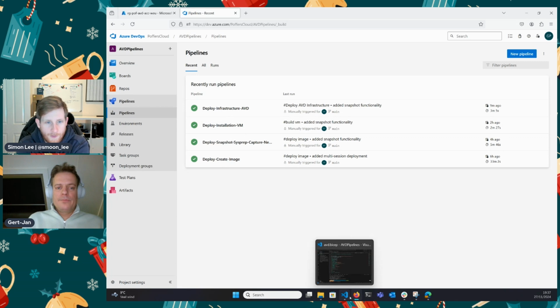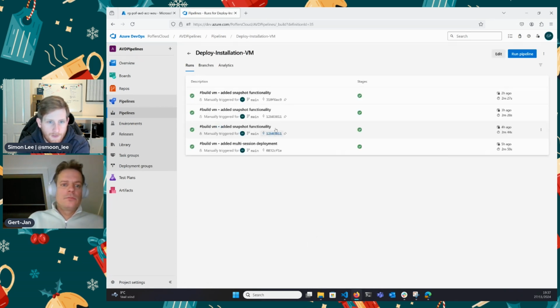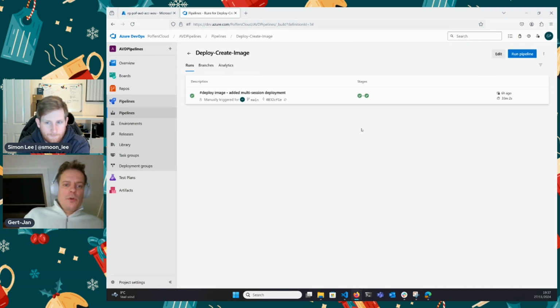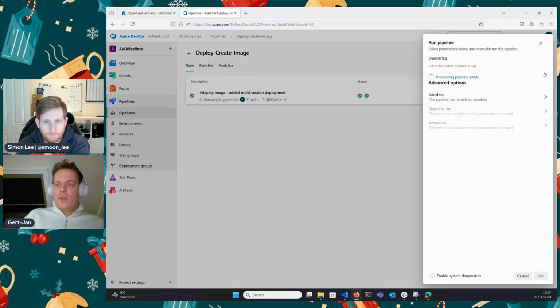Cool. Shall we kick off an image build then, and see what we can do? Let me deploy the create image.